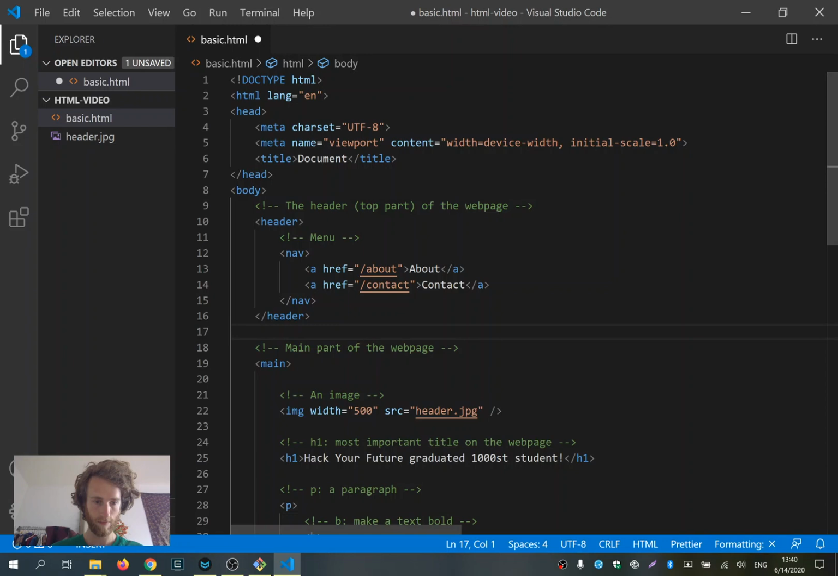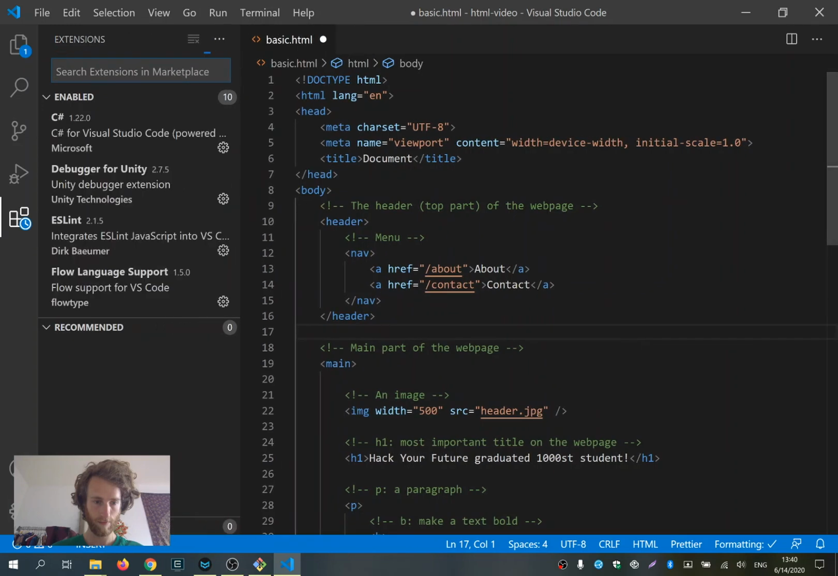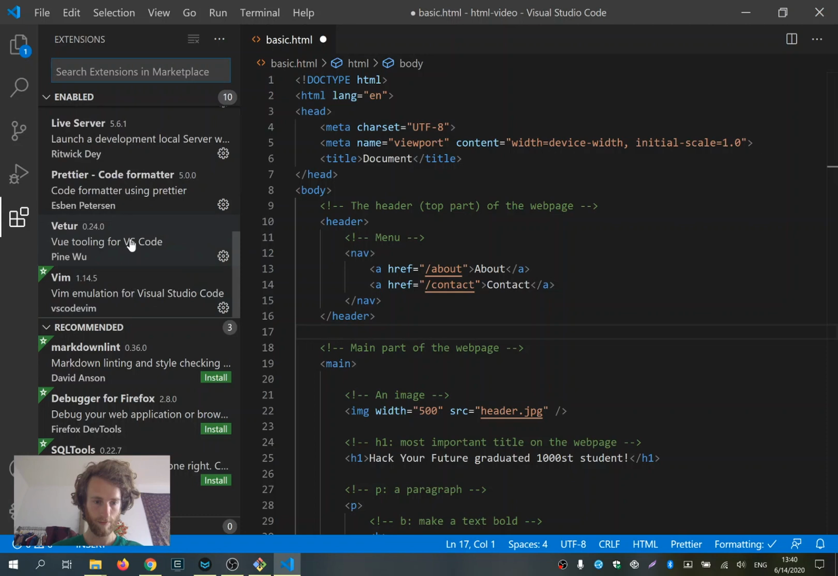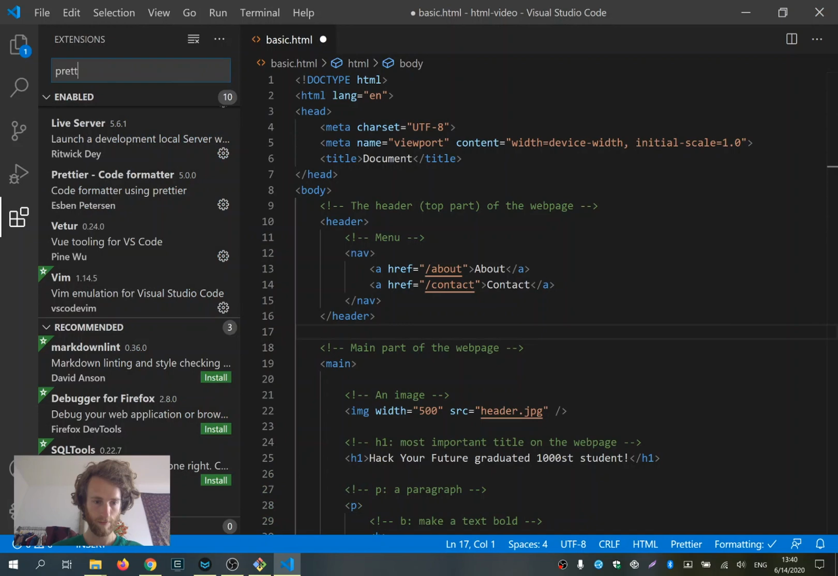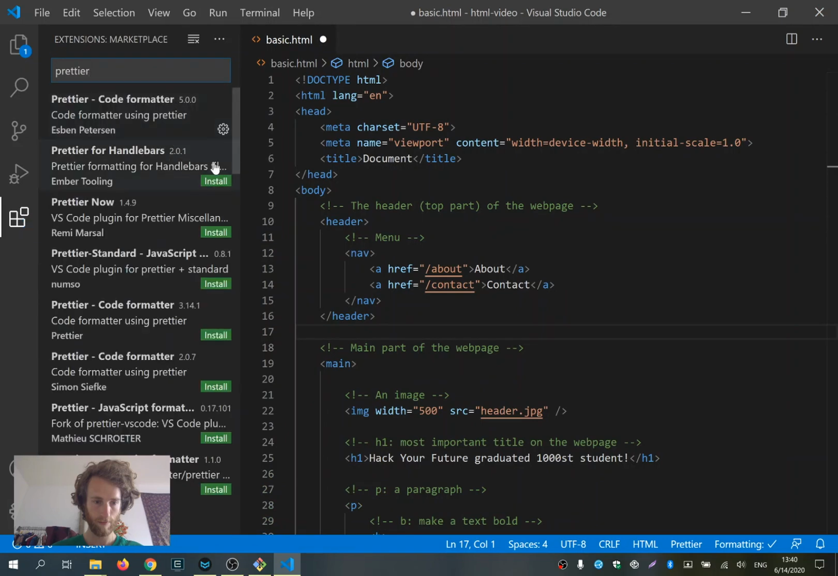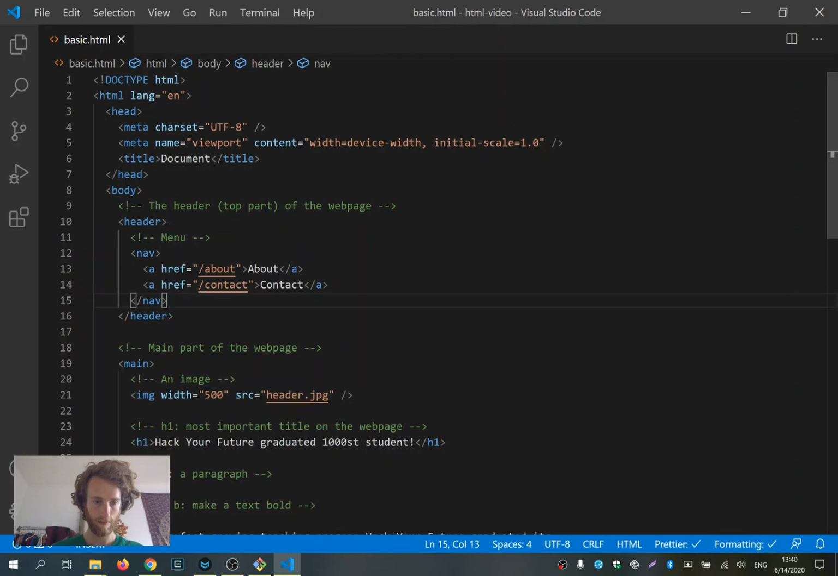What also really helps is to install an extension in Visual Studio Code. I think this is also in the reading material, but there's this extension called Prettier. If you install this extension, you can go to this icon in Visual Studio Code, search for Prettier, and then it should show up, and you can click install. I already have it installed, so you don't see install here. Then if you save the file, it should automatically format the document so that it gets this indenting.